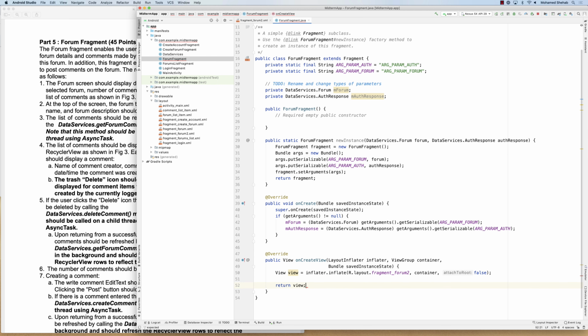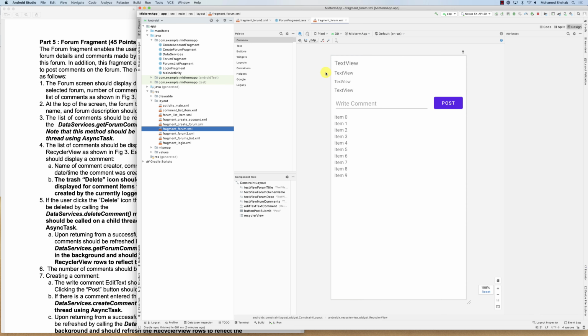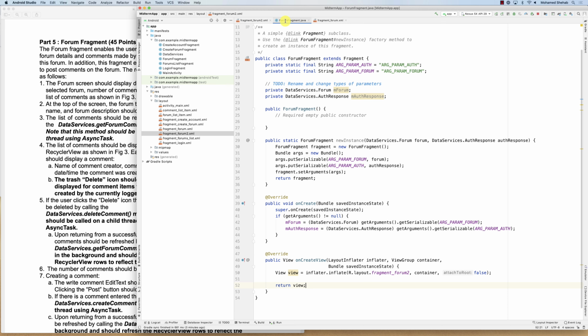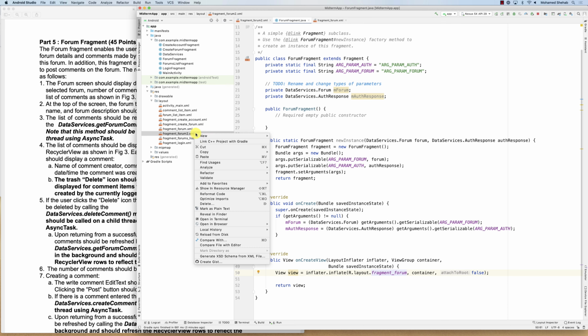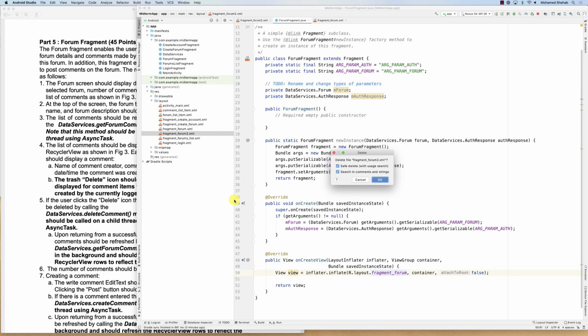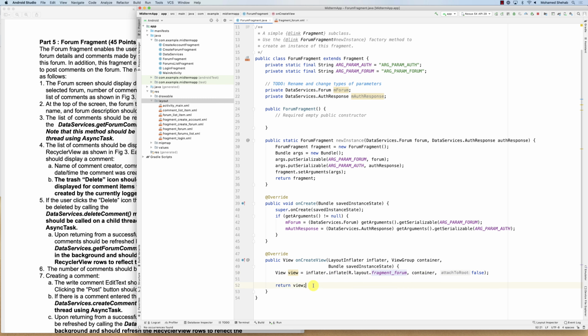view, right? So basically, you see, I already implemented the forum details here, right? So basically the one I'm going to delete. So basically this one needs to be the forum. The 2 is the one that got created by Android Studio. Delete this one. Here it is. I'm going to return the view and we're good to go.